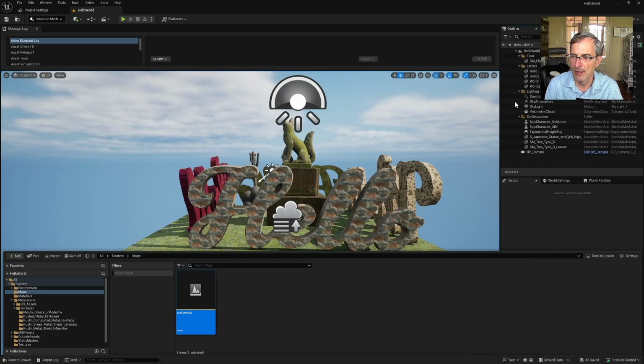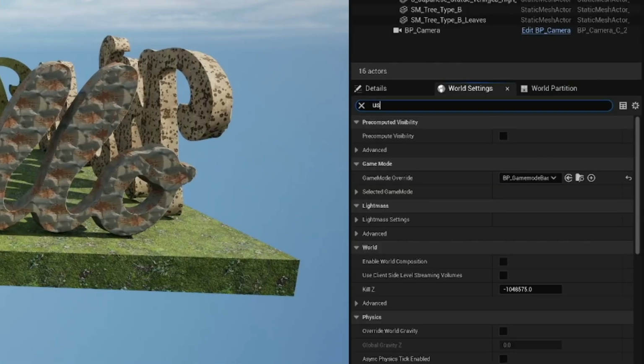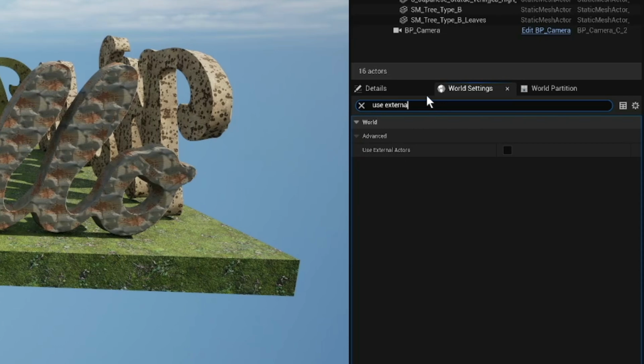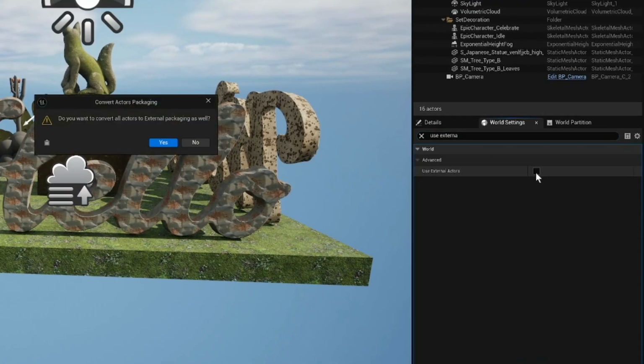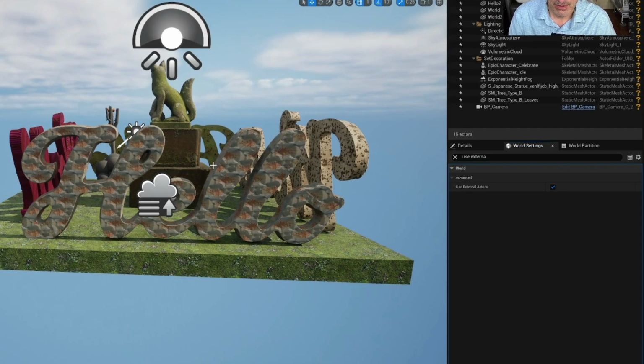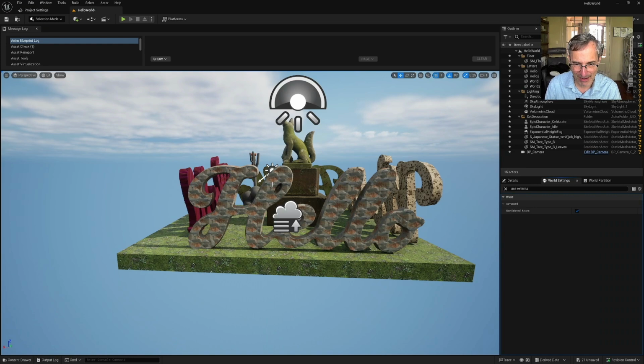We're going to go in here. We're going to go into world settings, and use external actors. And there is the setting under world advanced. So if I click that and I go yes, now this has turned on the one file per actor, which means that every actor is treated like a separate check-in. Not treated, it is a separate check-in.